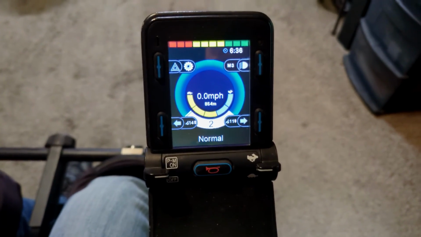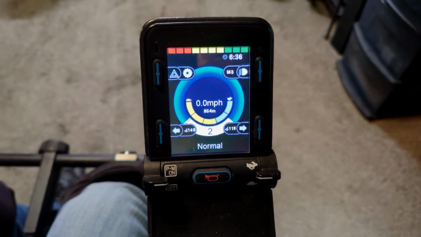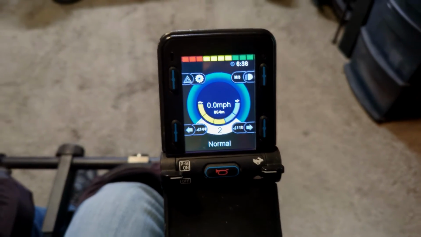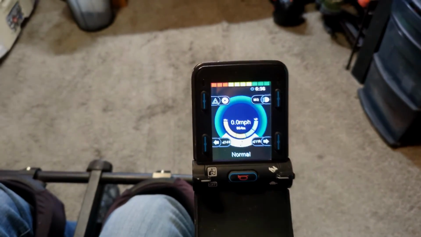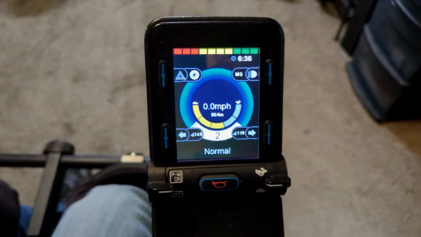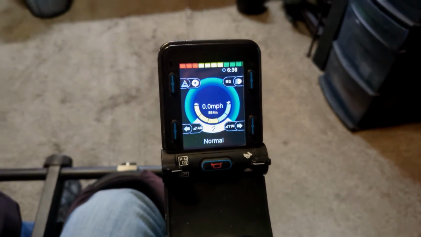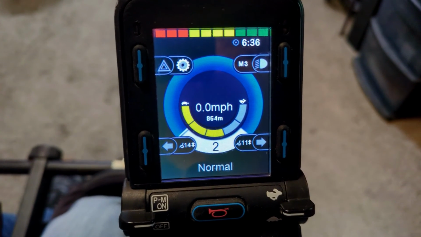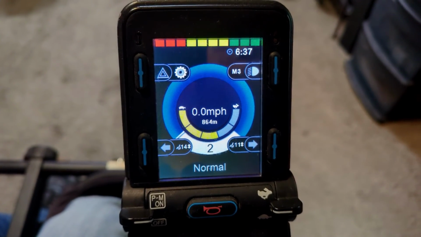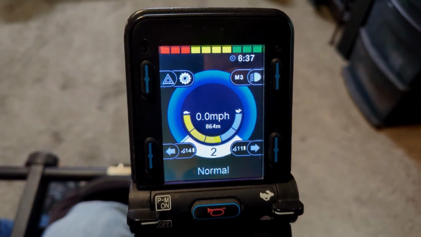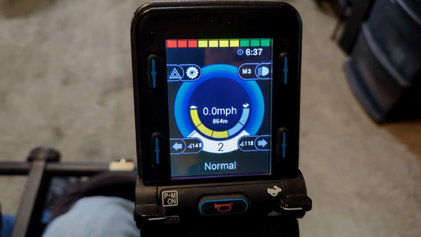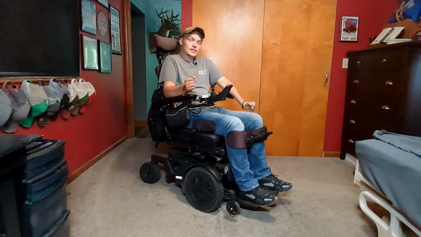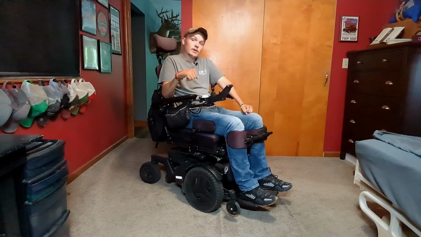This is what my screen shows with the settings that I have. I can see the time in the top right, and then the miles per hour, as well as the total distance traveled. And I keep it on normal, and I have 3 yellow boxes. I find this to be the best settings for myself as far as indoors, and then if I'm outdoors and need to go faster, I can turn it up. Those are the settings that I recommend changing on a Permobil F5.